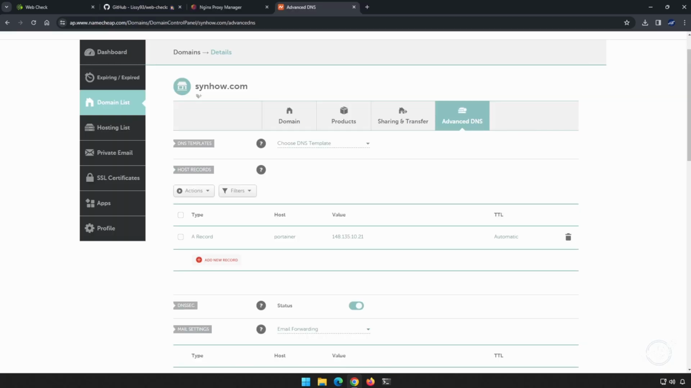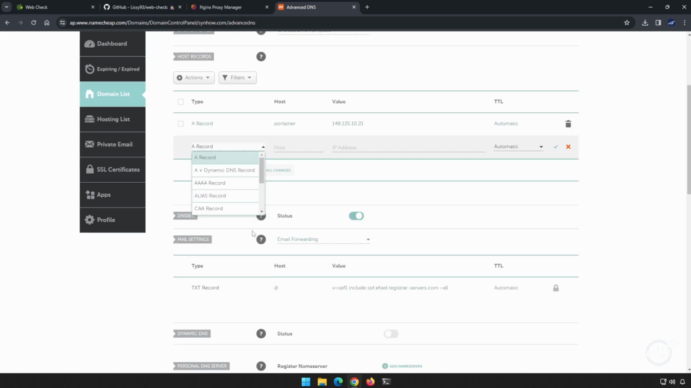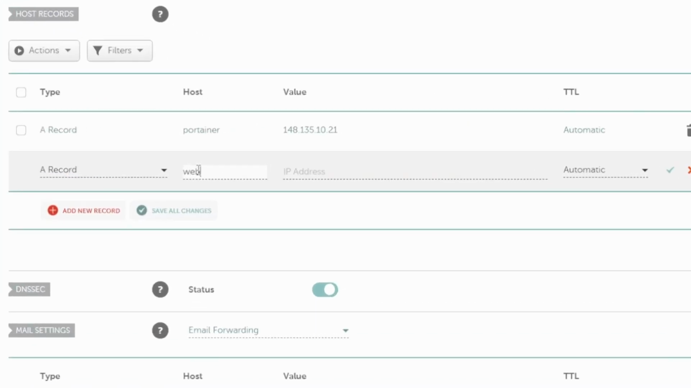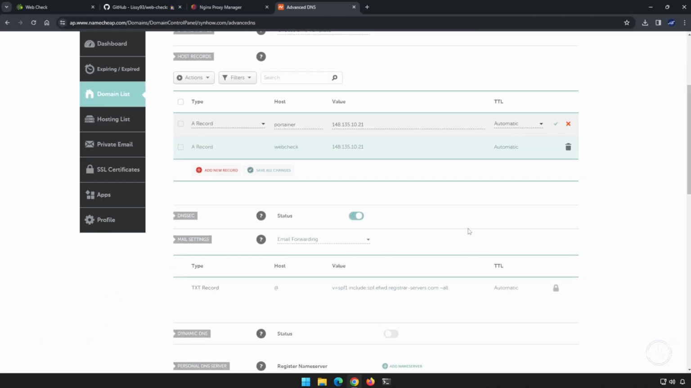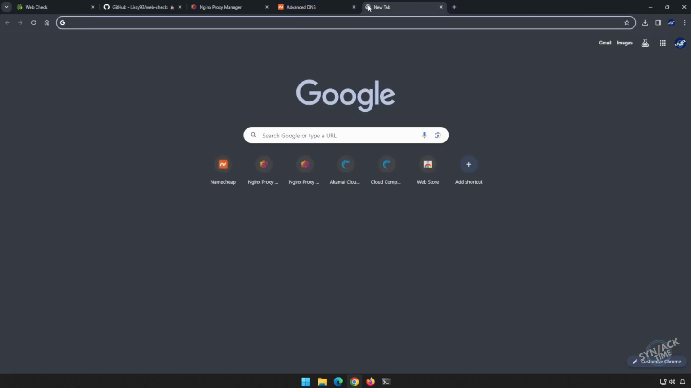I want to have a website that I can go to without worrying about port numbers or anything like that, so I'm going to go ahead and create another subdomain under my synhow.com. I'm going to call this one WebCheck, and I'm going to use the IP address of my server here. Excellent. And now it's time to head over to Portainer and let's install this guy.